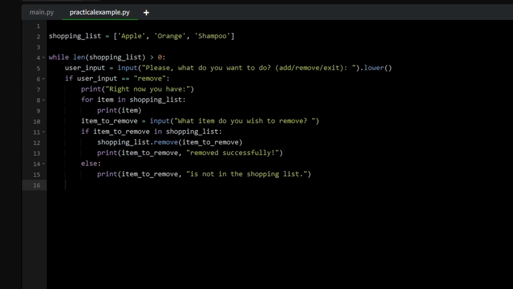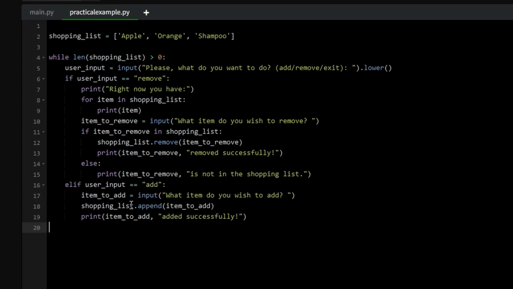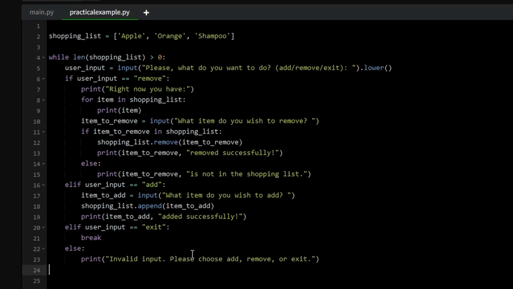Now, let's handle adding new items. In this case, the user wants to add something to the shopping list. We prompt them to enter the new item, then we use append to add it to the end of the list. Finally, let's give the user the option to exit the program. When the user types exit, the loop ends using the break statement, which stops the program. And of course, we handle invalid inputs in case the user types something unexpected.